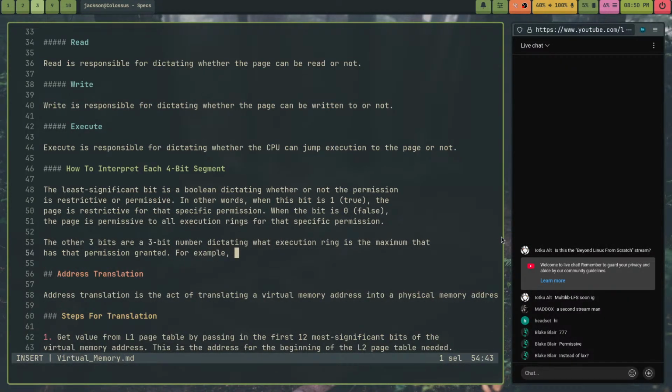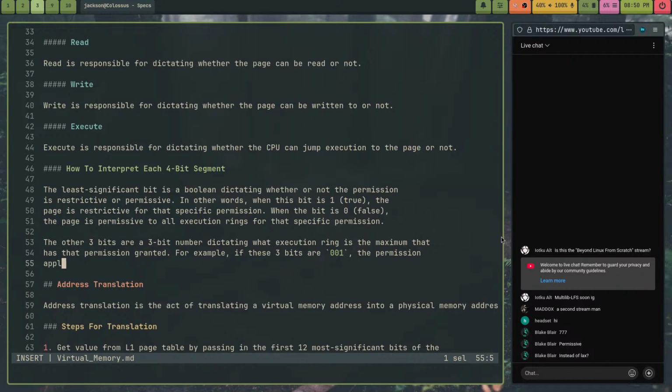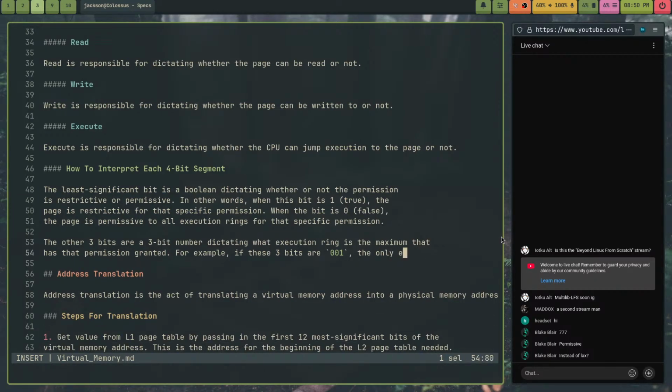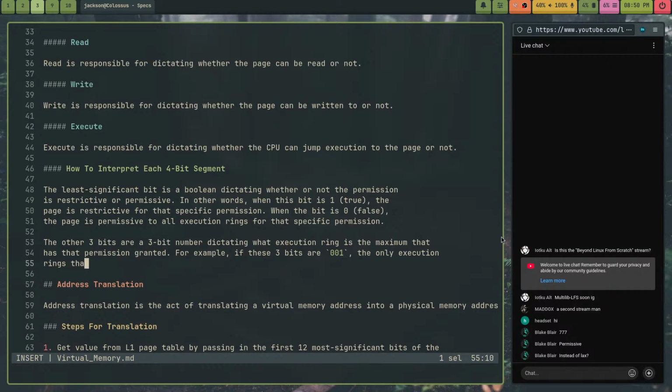For example, if these 3 bits are 1, the only execution rings that are permitted that permission of the page are rings 0 and 1.